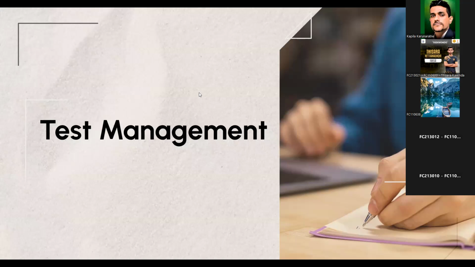Okay, so today's session is a continuation of the last session. At the end of the last session, I shared with you a small template on the test plan. I'm going to deep dive into the test plan template and show how to develop a test plan.